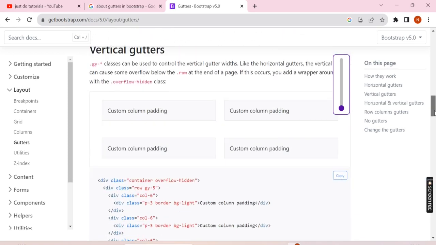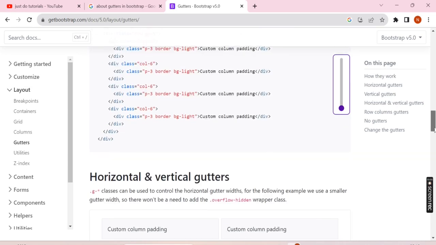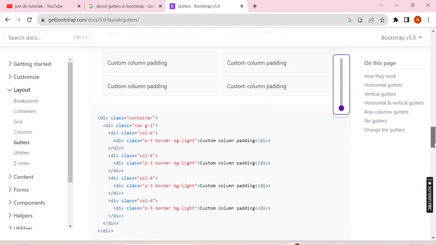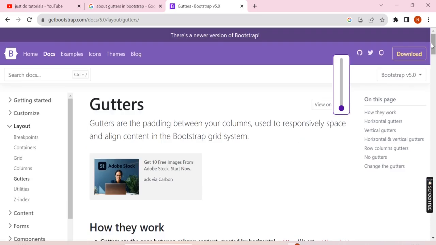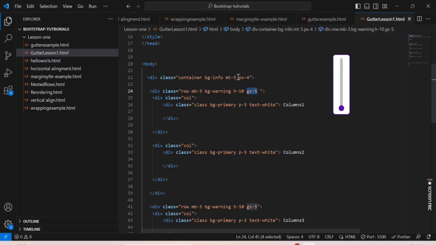And vertical gutters also will be there, and horizontal gutters also will be there. So you have to define gx-5, and whenever some overlap is there, you have to use px-4, px-3, something like that. In this session we have learned only gx-5 and px-4. The rest of the things are repeated statements only. This is about the horizontal gutter.